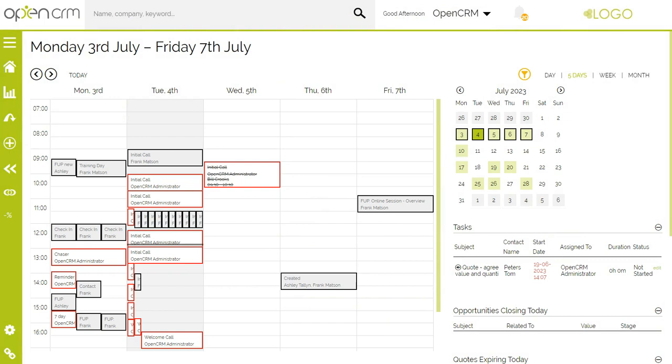Thanks for that, Danny. Here you can see exactly what he was talking about, with different colours representing the activities for different users. So the admin user activities in red and Frank's activities with that black border that you can see.